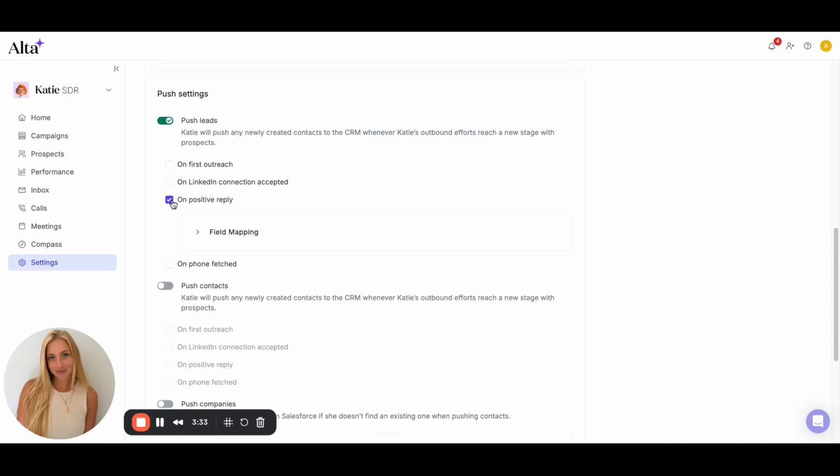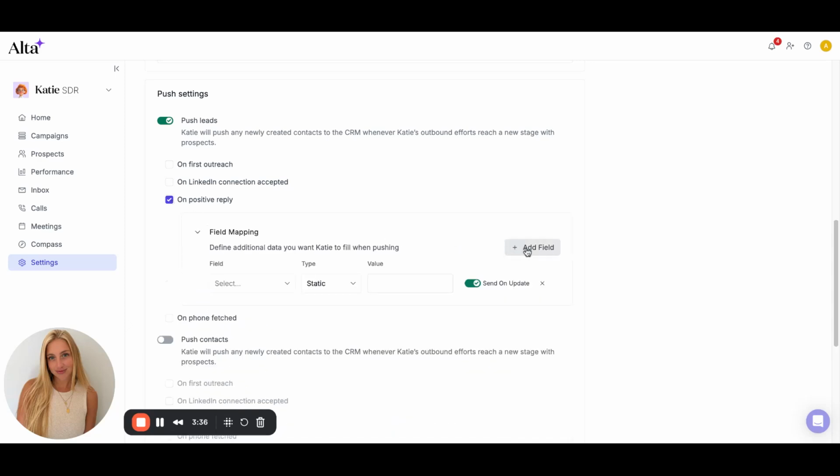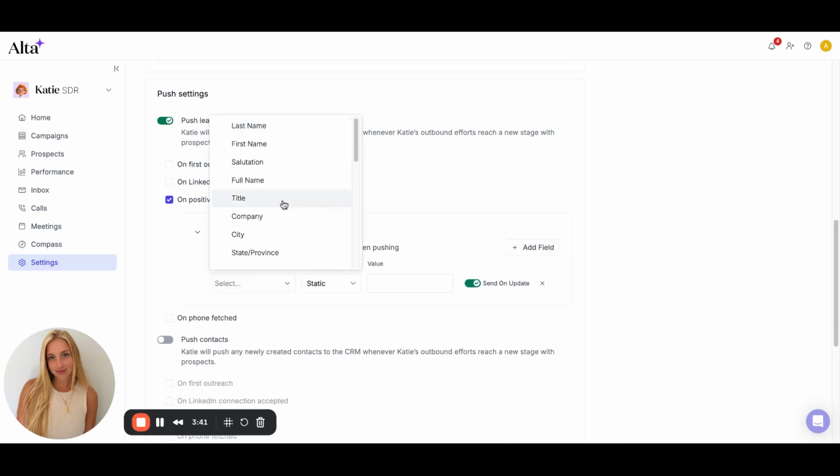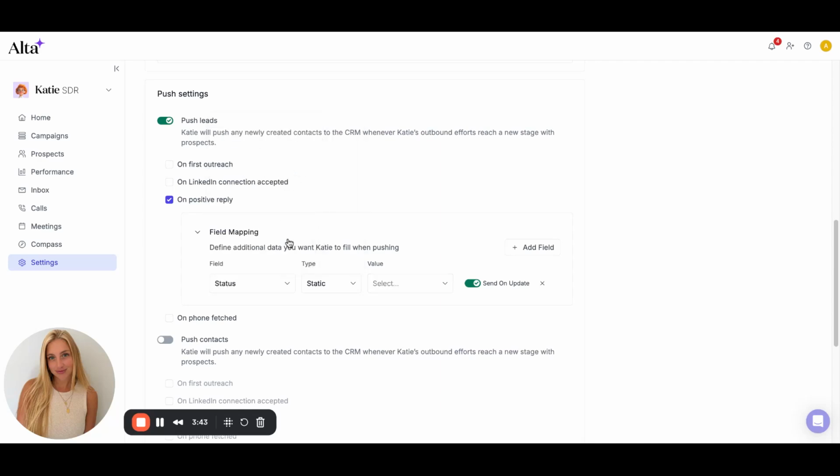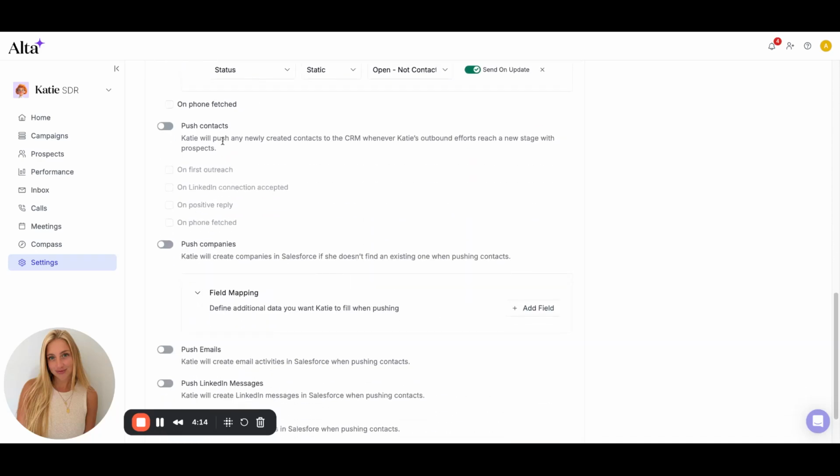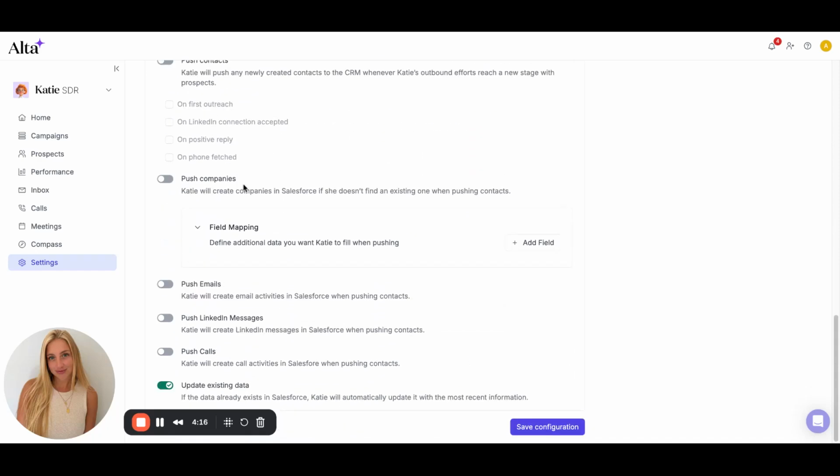So if I select positive reply, then you can select what's the different fields that you would like to add. So for example, the status of the lead will always be static, meaning all the leads that are coming from Alta will have the same. And then you will be able to select here, will be open no contacts, for example. This value, you can add it in Salesforce, and then based on what you have in Salesforce, you can pick from here. Now, you can do the same per contacts, per companies.